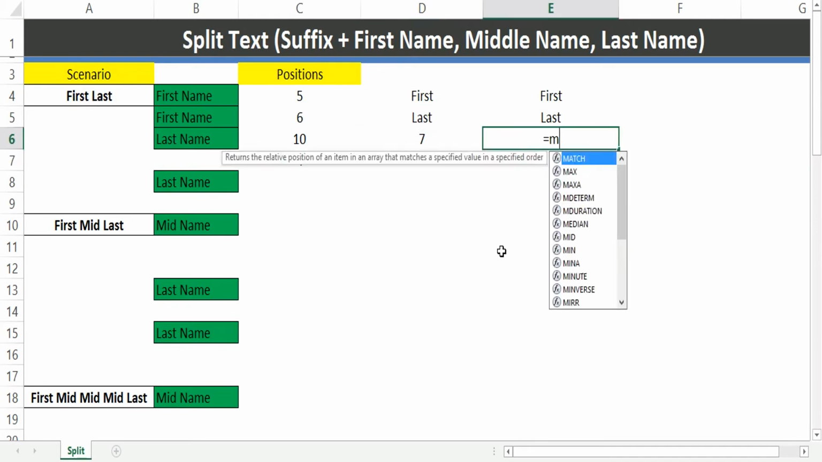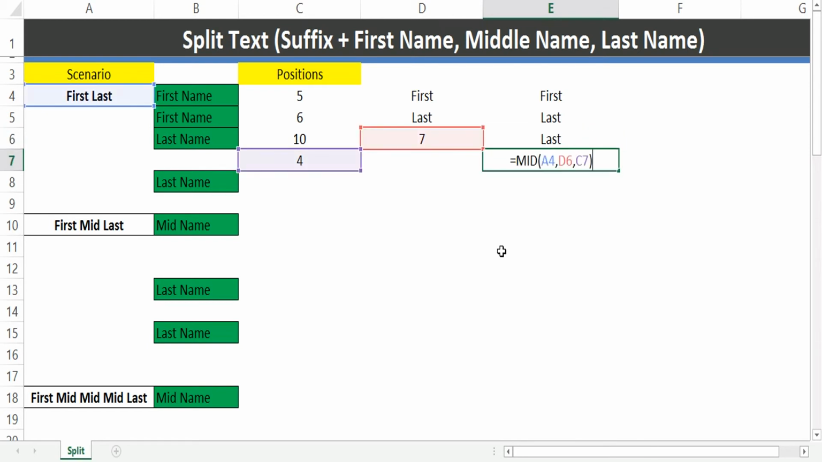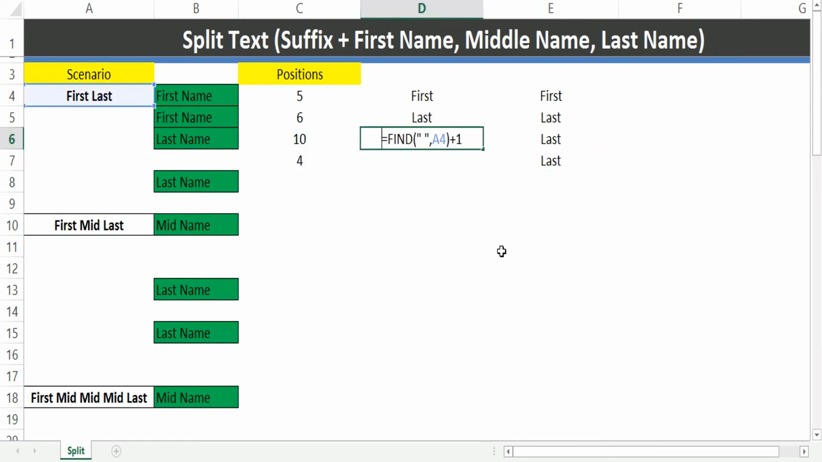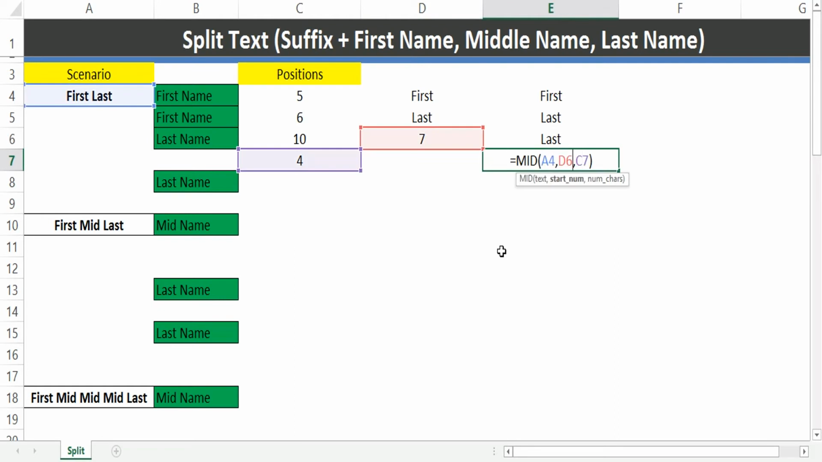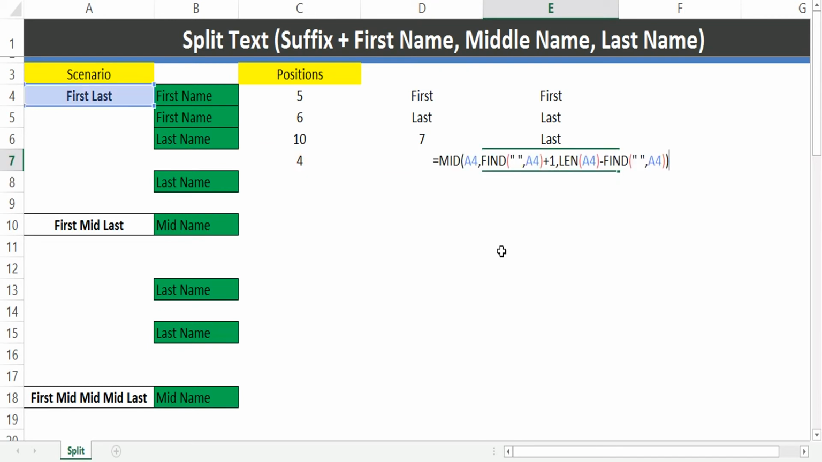So simply I can write it this way: mid, then select my text, start from here, and the number of characters I have here. Again, if I want to put it in a single cell formula, I can just change some of the references this way. Now this is the single cell formula.